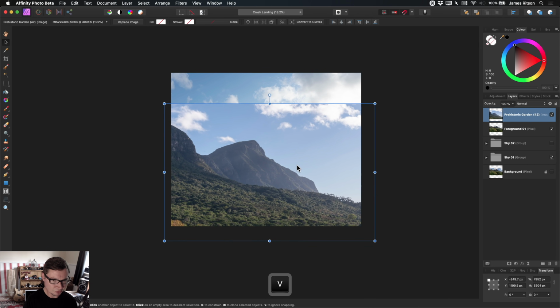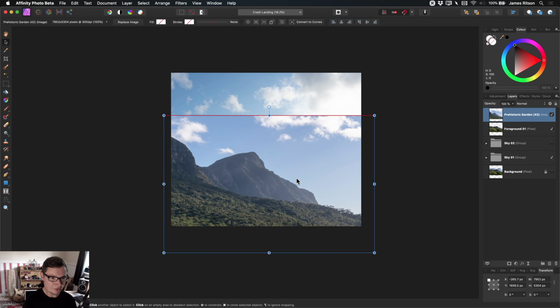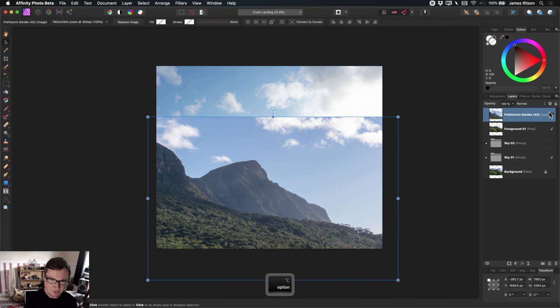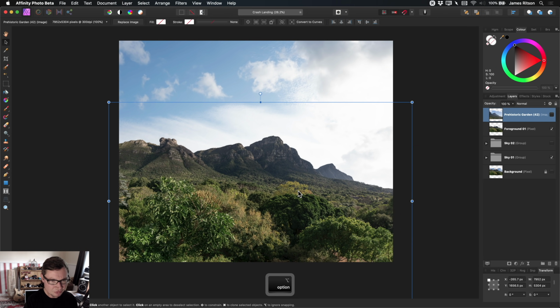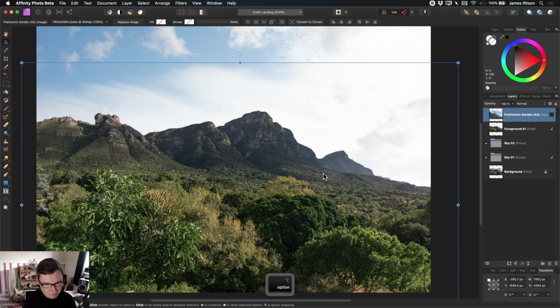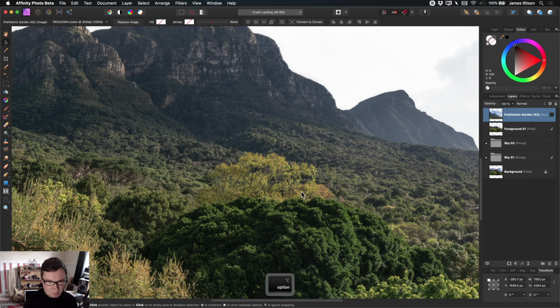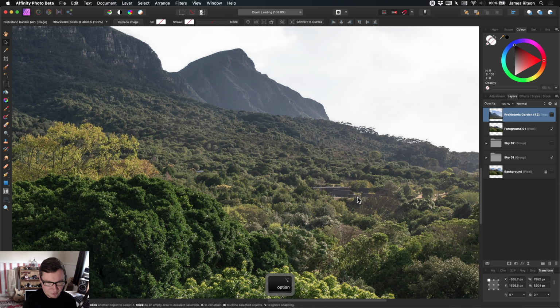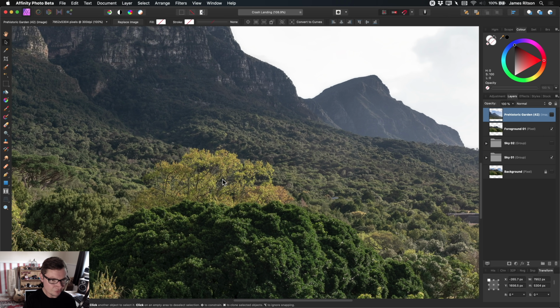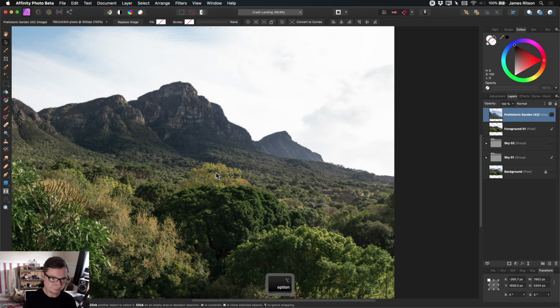V for the move tool to position it. Now here's another useful little technique. If we just turn this layer off, essentially I want the curvature, like where the tree lines go, to match between these two images. But I also want to get rid of these buildings here and also these coloured trees over here.